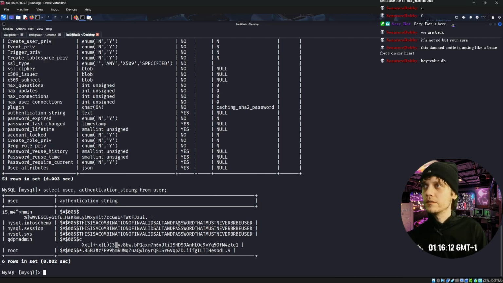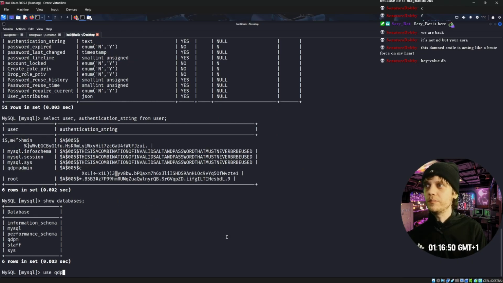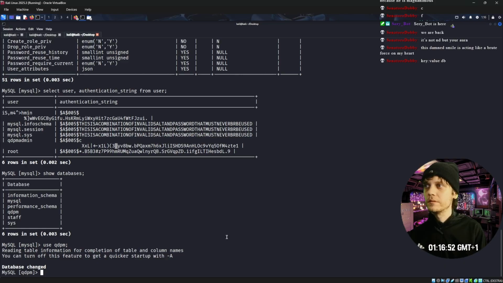And yeah, this, but I don't know. We could save all of this. I mean, these are not valid passwords. I guess this is, no, this is, yeah, this could be another valid password. But as we'll see, there are other passwords that are easy to crack. So let's keep exploring. Show databases. Let's use qdpm instead. Show tables.